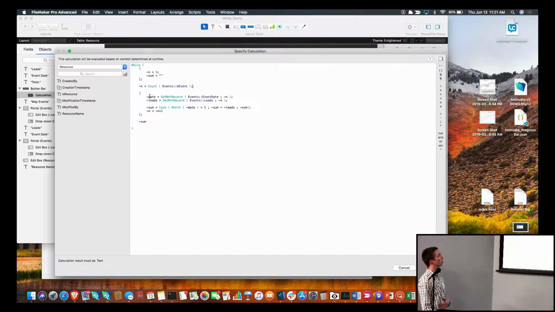I'm going to set a variable date, and I'm going to do the exact same thing, right? Get nth record n and leads, and I'm just going to do the same thing right here. Sum, and I'm going to just do a case statement. If month of the date is equal to 5, then add this leads to the sum. Otherwise, just return the same sum.